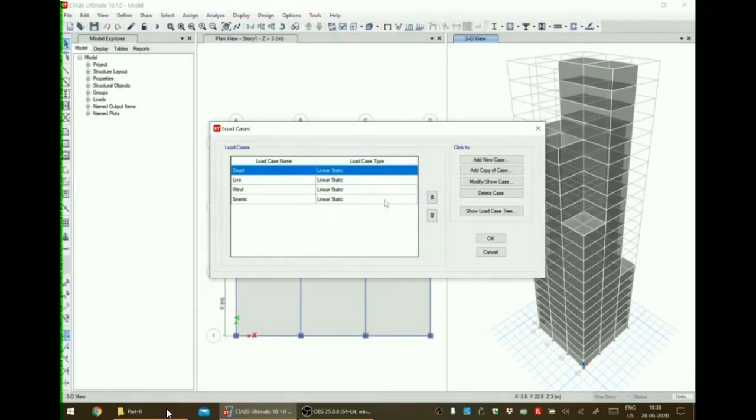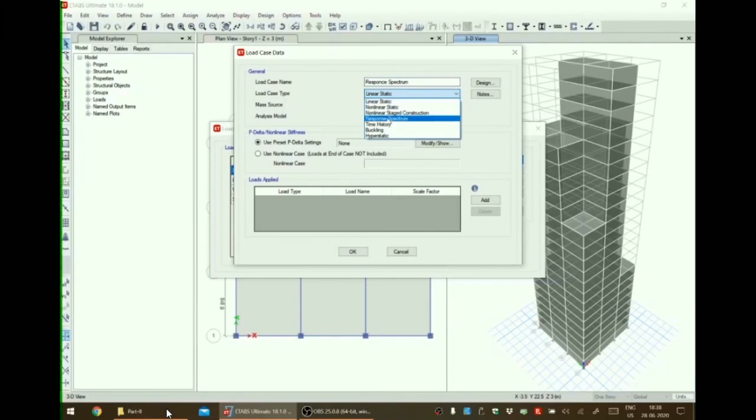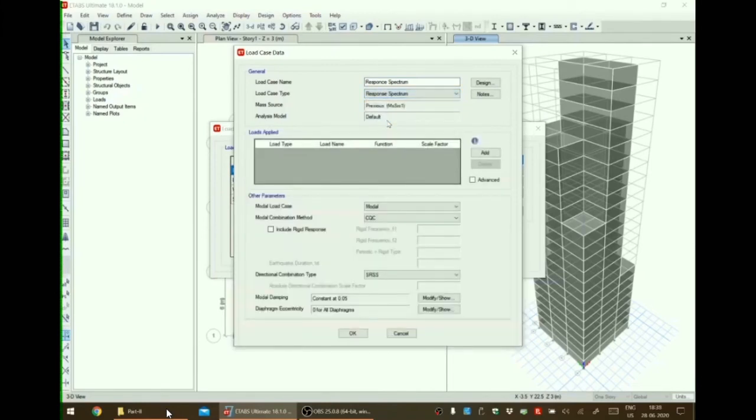Now, under this dialog box, let us click add new case. The load case will be response spectrum. We have selected a name, response spectrum. Load case type will be response spectrum as well.